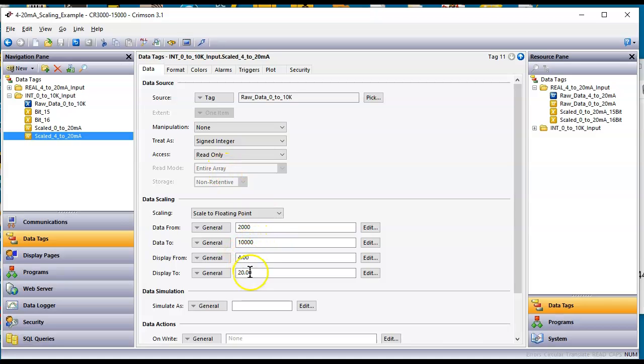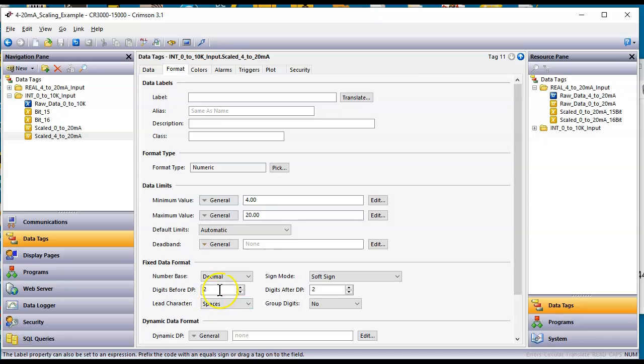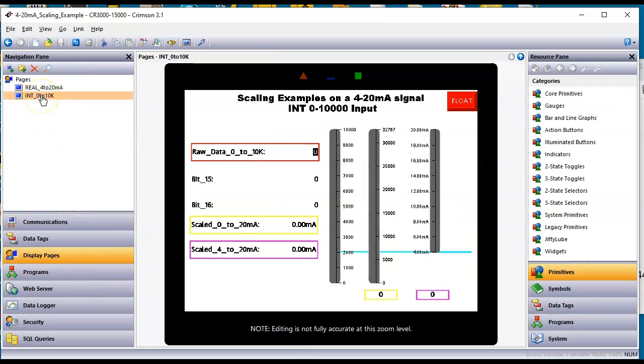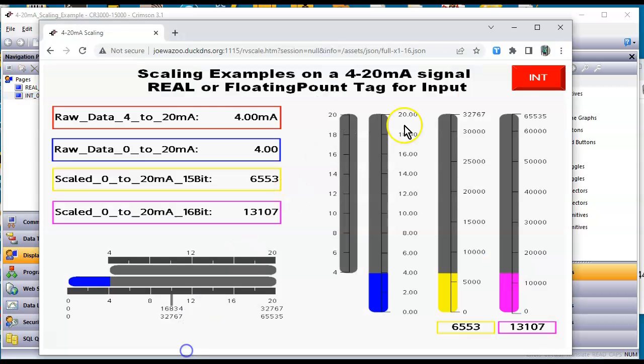One thing I will tell you when you're doing this scaling, if you go to the Format tab, by default, Crimson will automatically allocate 5 digits before the decimal point and none after. So you have to give it a proper assignment here. Otherwise, it won't show any decimal points. So this is all going to happen on this page, int to 10K. So let's go ahead and look at our simulator for this by clicking this button right here.